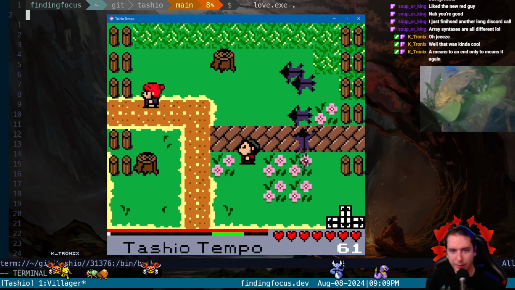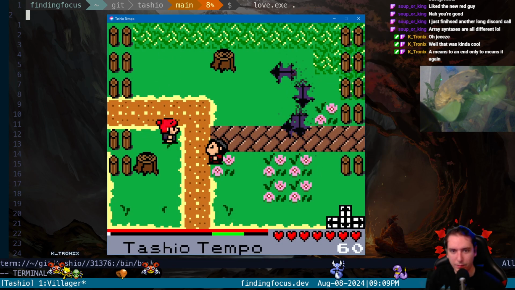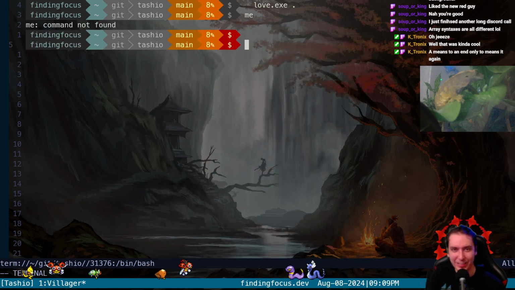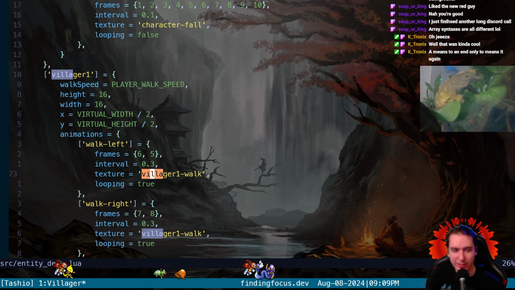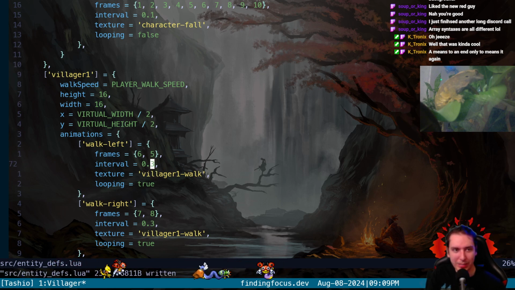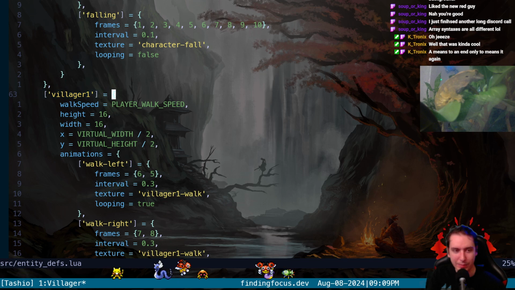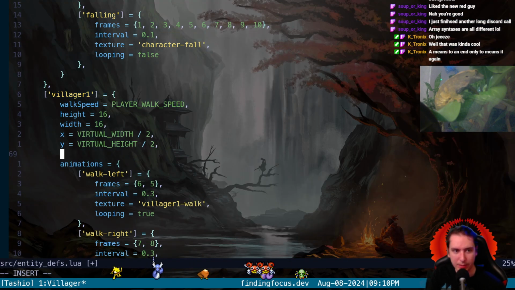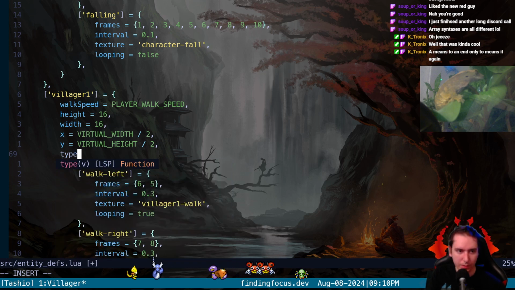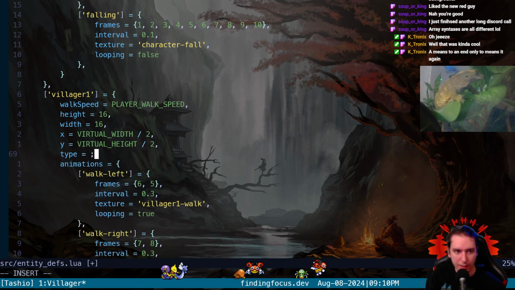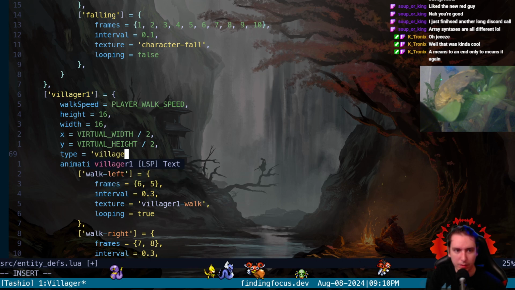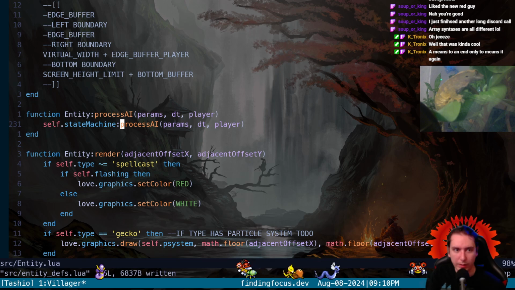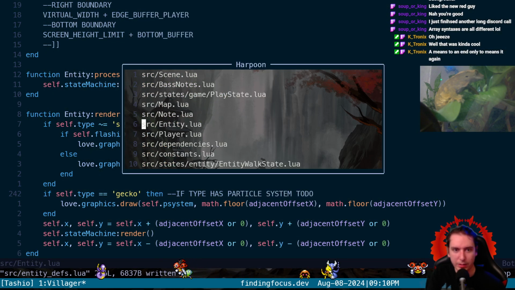Look at our guy. Oh! He walks fast. Okay, so he's in there. He's rendering. He's got the ability to use his own AI, but we don't have that in the entity class. You know, we could pass in, we can say like type gets villager, and then in our entity class, we can say just like how we're... Oh, it's actually in our entity walk state.